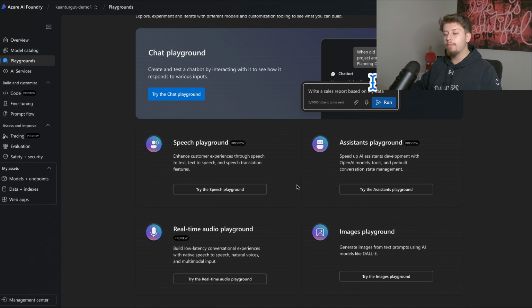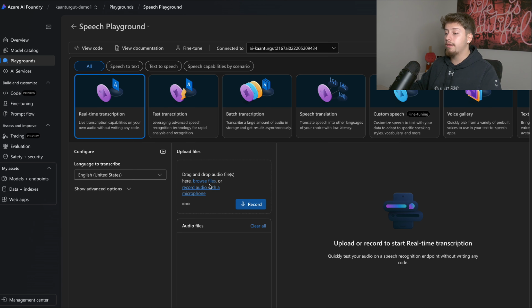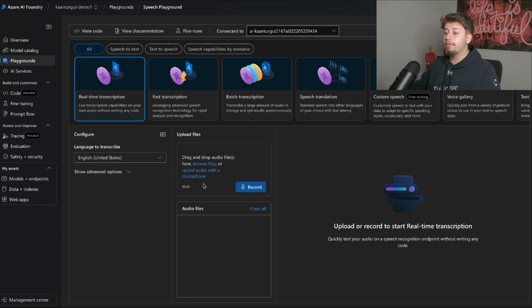So the other playground we have here is Speech Playground, right? The description of Speech Playground is: enhance customer experience through speech to text, text to speech, and speech translation features. If you go to the playground itself, you can see real-time transcription. Basically I'll talk and it's going to transcribe in real time on the screen. Let's give it a try if you don't mind.